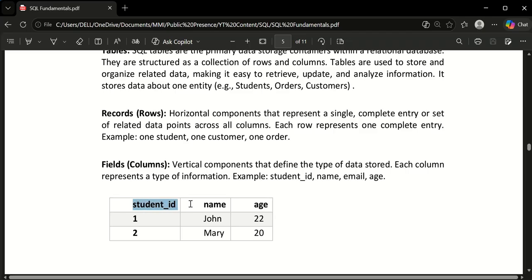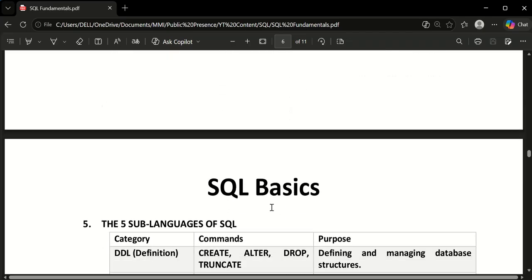Now fields are the vertical ones, right? So this is student ID, an entire column. This is a column. This is another column. This is another column. All right.